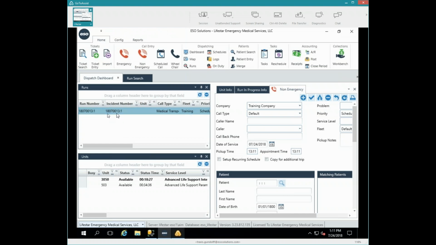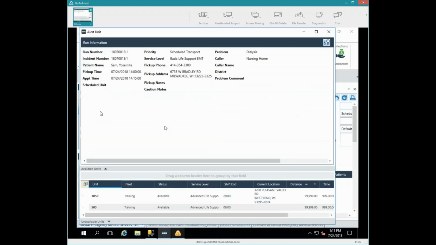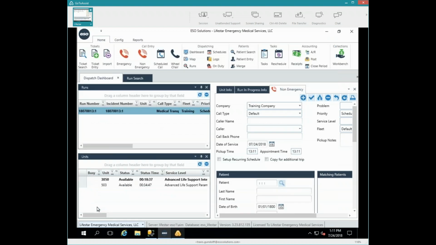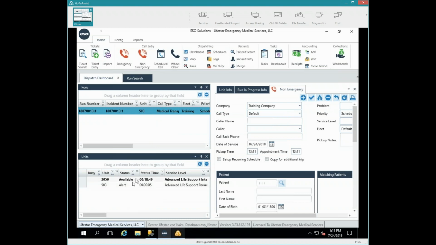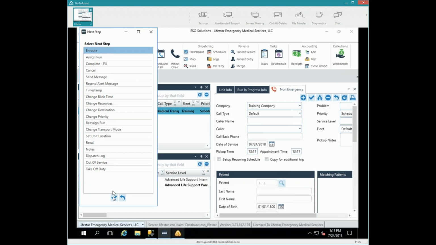Okay. Now, let's go ahead and get this assigned out. We'll put this on 503 because they haven't done anything at all in our training, so we'll get them busy. And yes, that's okay. We know it's a BLS call on an ALS paramedic unit, and it's not sending the message. Perfectly fine. So they're alerted. We'll send on the alerted. They are en route.